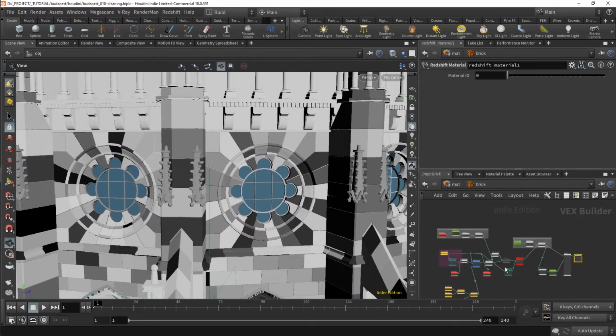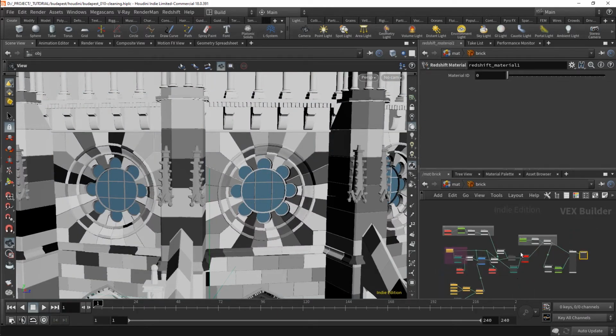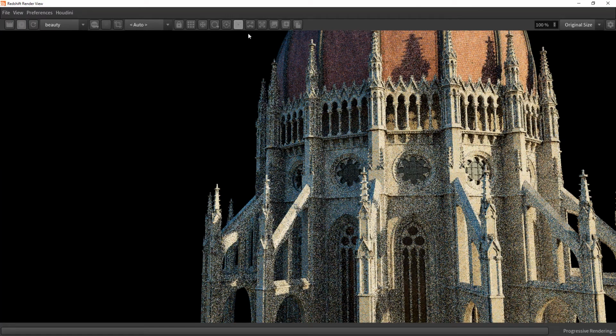So I'm going to break down how I did this shader. Still a work in progress, of course. There are a lot of details and stuff that are missing. So far, it's just a way to visualize what the final result could look like.